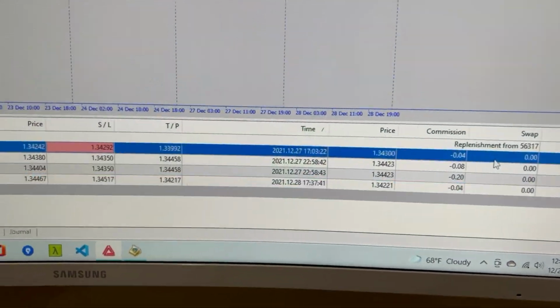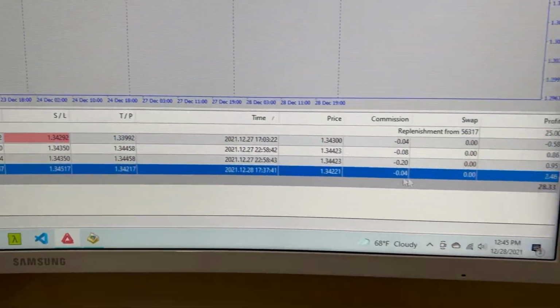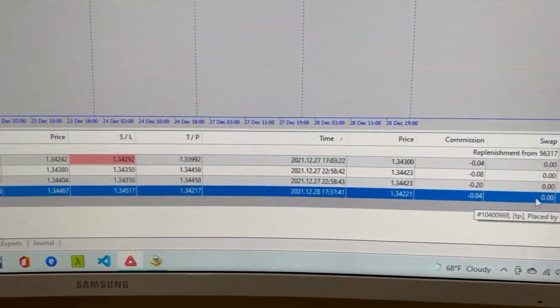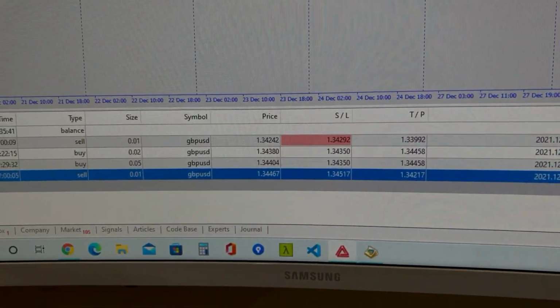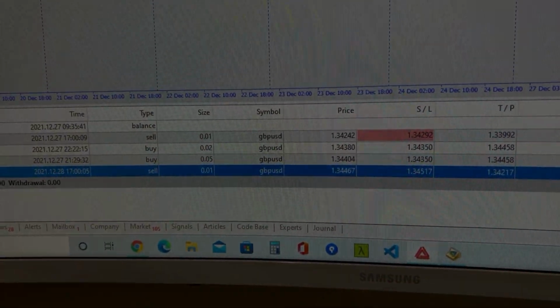$2.46. This stop loss is set to 5 pips. This take profit is set to 25 pips. All right. Now let's talk about where you guys could get this EA from and how it was created.